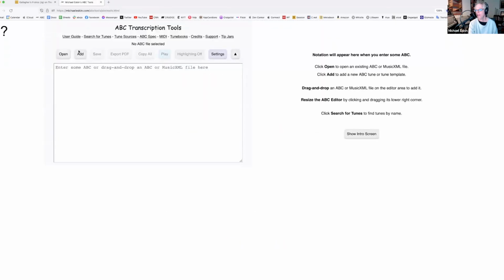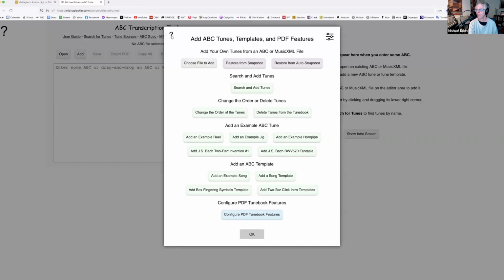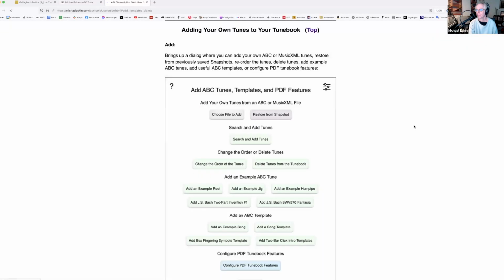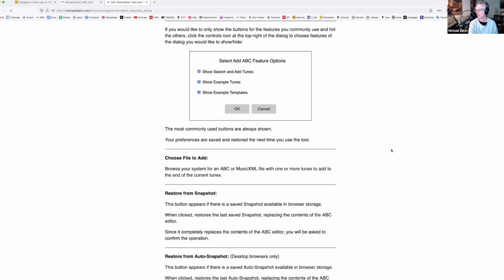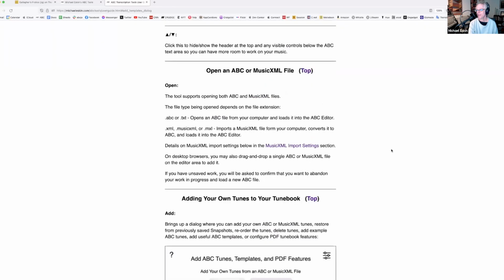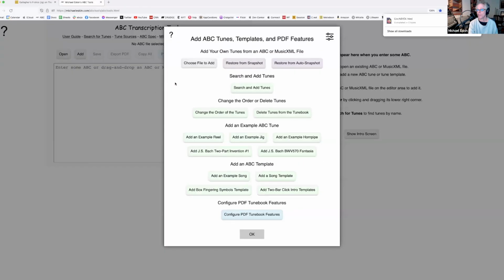So when you're in any dialogue anywhere in the tool, if there's a question mark, click it. It will tell you exactly what it does and walk you through it all. So please take advantage of the user guide. I find that people don't use it enough, and it really is very, very helpful.